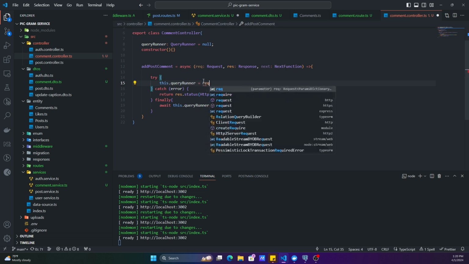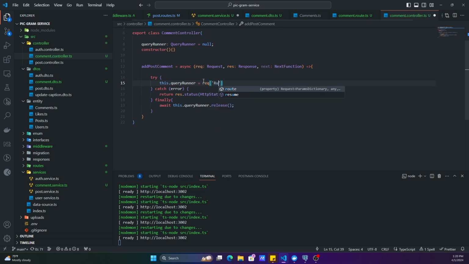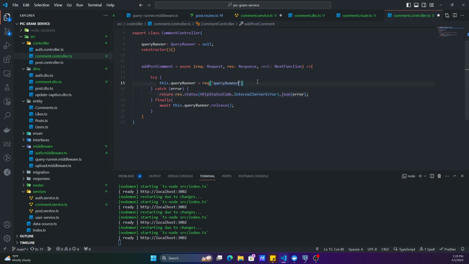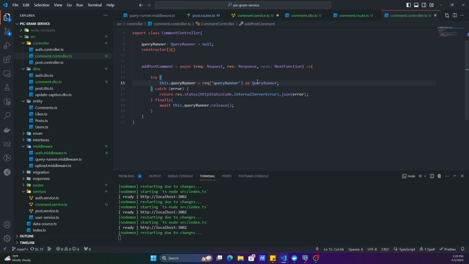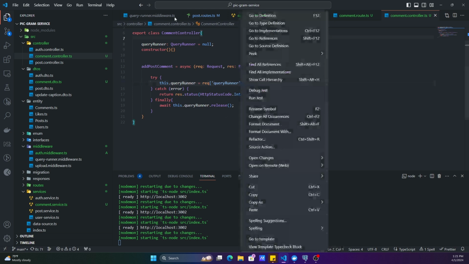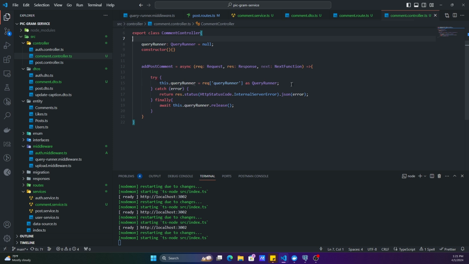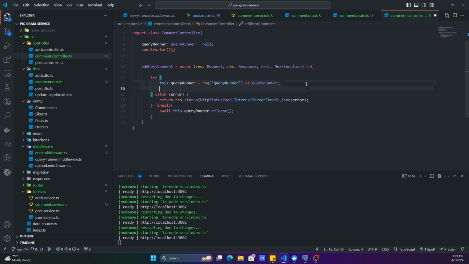So our actual query runner is going to come from our request, and that's going to be from our actual middleware over here. So we've got this which is set up to request that query runner, right? So if we go back to our actual controller, that's as query runner. I like my stuff being strongly typed. That's why I'm actually using TypeScript, so that I can find my errors on compile time, right? Okay, so we actually now got our actual query runner.